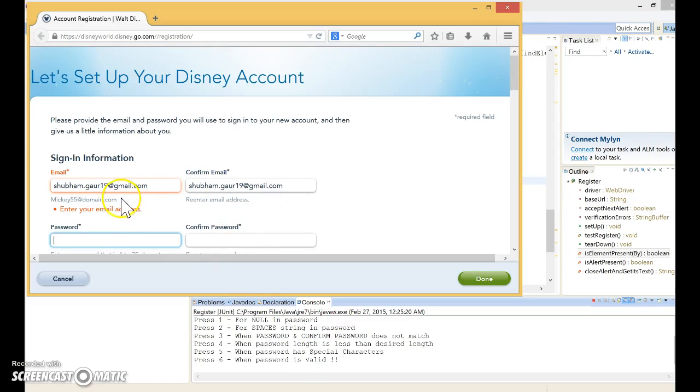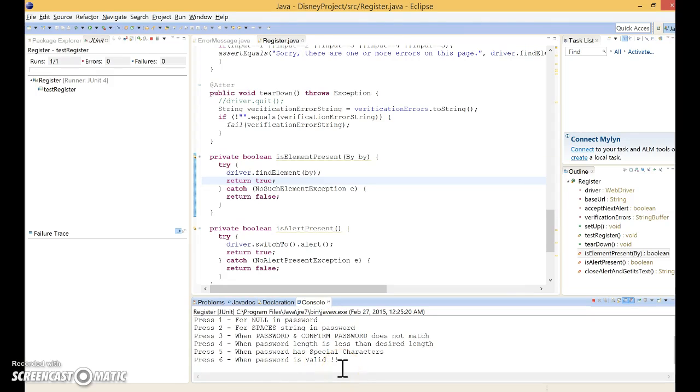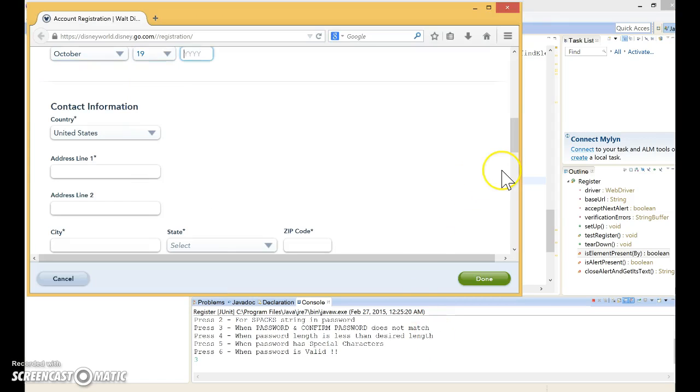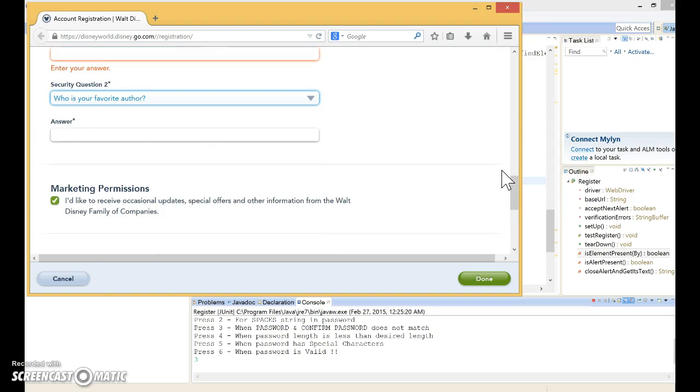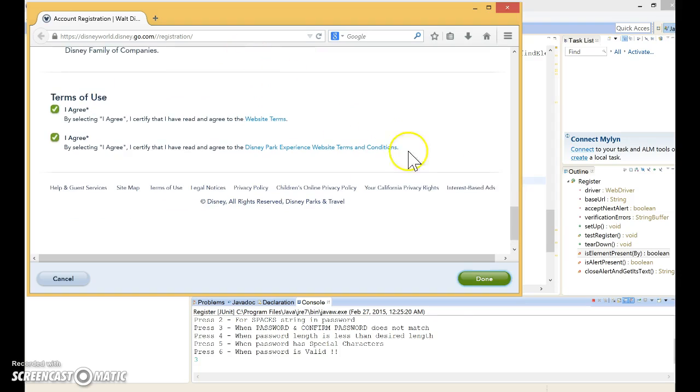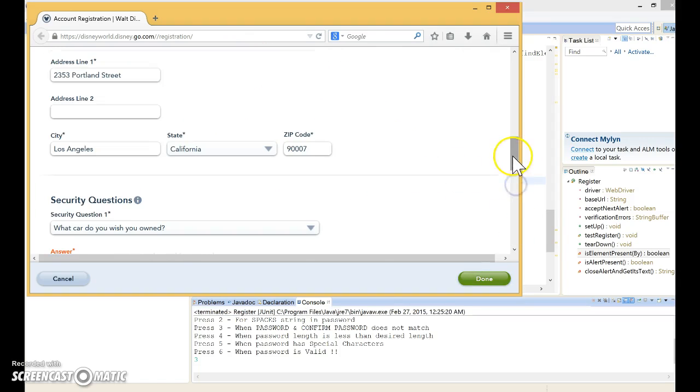Oh, so it is populated, right? And now it is asking me for the password. Last time we checked the valid scenario. This time let's check scenario number 3, when the password and the confirmed password do not match. Okay, so I press enter. It is populating all the rest of the values except the one in which there was an error.